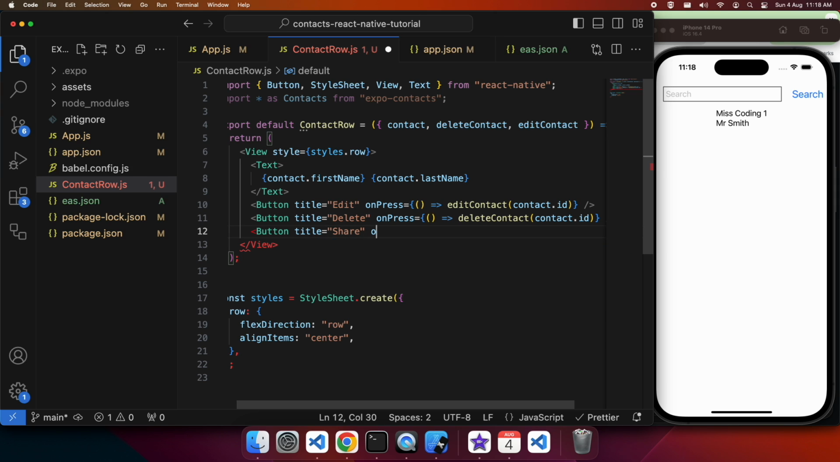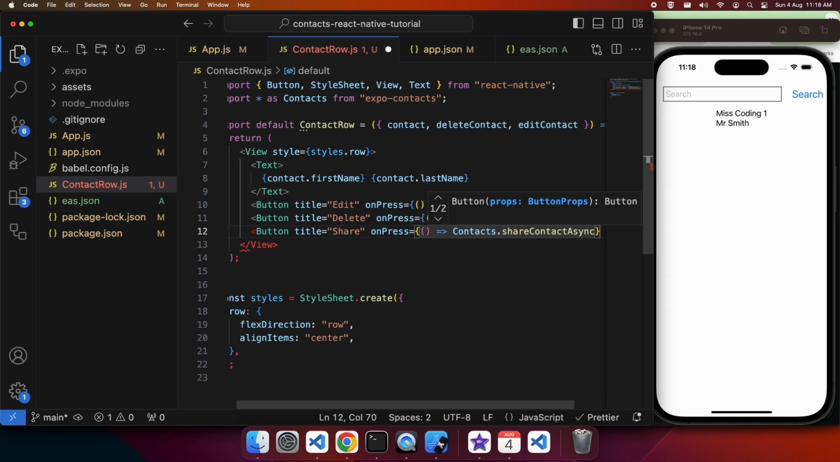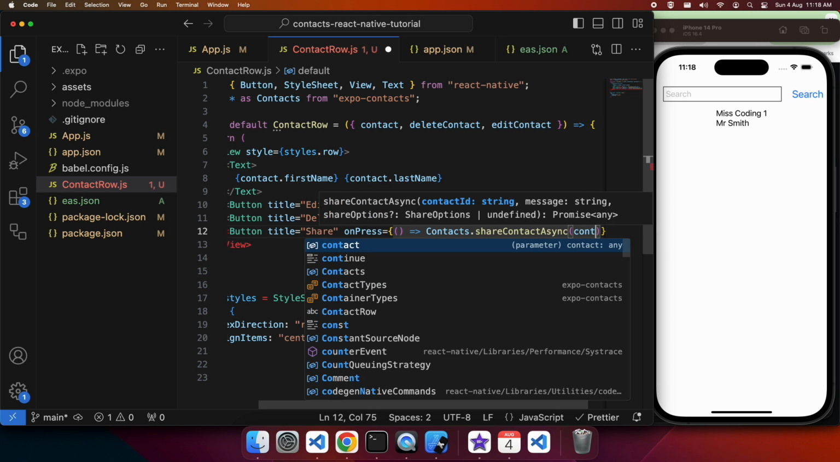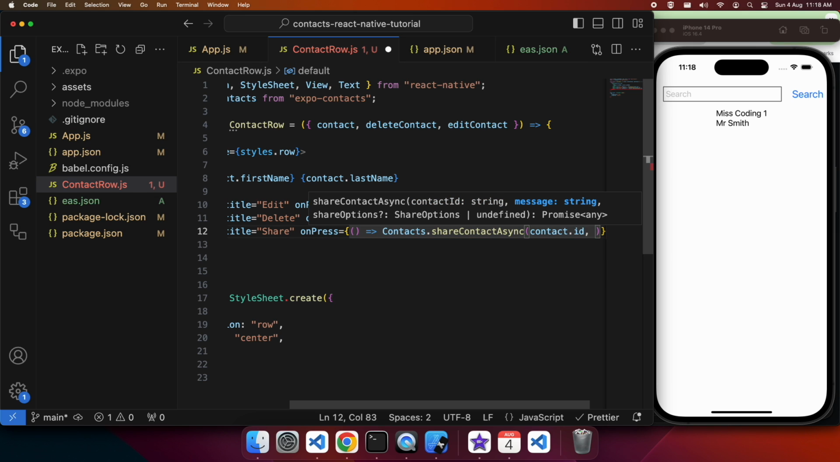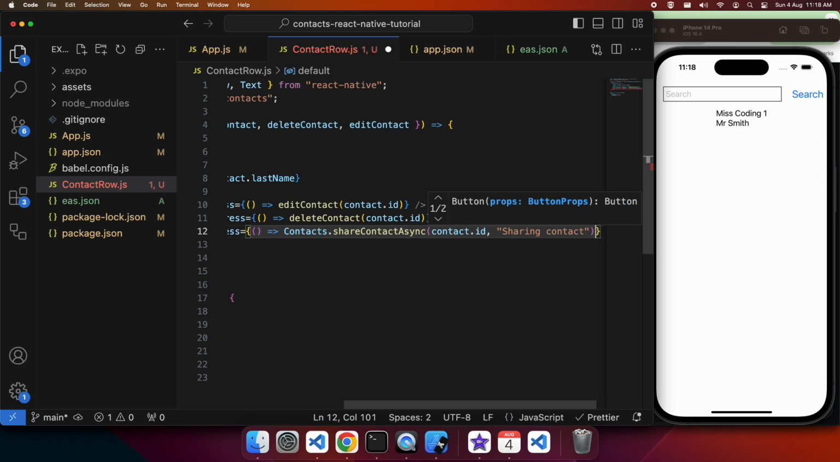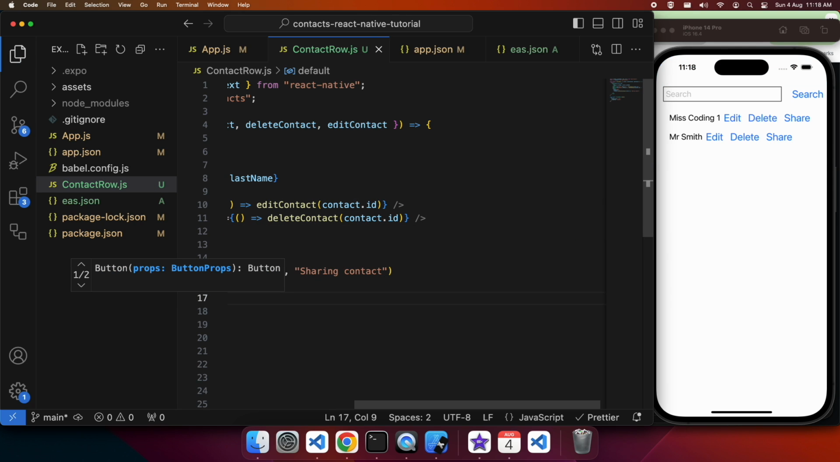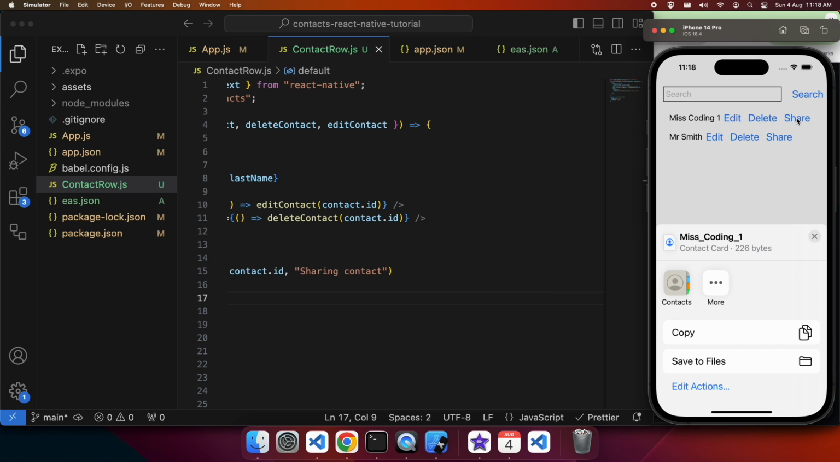Additionally, I'm just going to create this little share contact button. It's pretty simple in that it will be able to just use the Expo contacts import to go ahead and share those contacts async. You just need to specify the contact ID and any message you might want to share along with that. Cool. You can see that I've now got edit, delete, and share, which pops up this option to share the contact card.